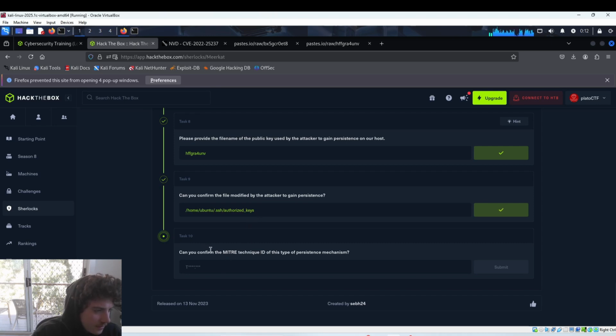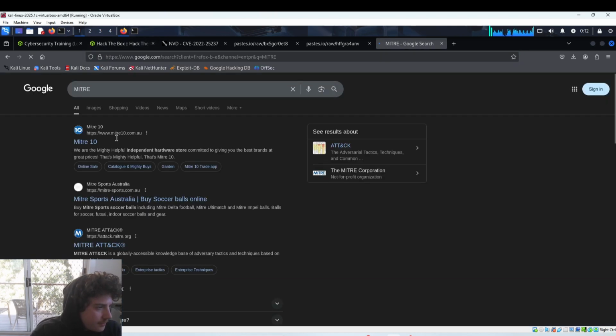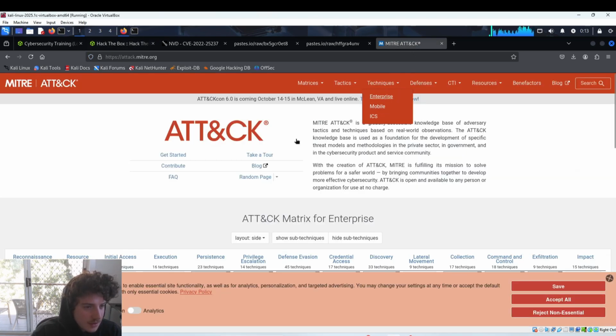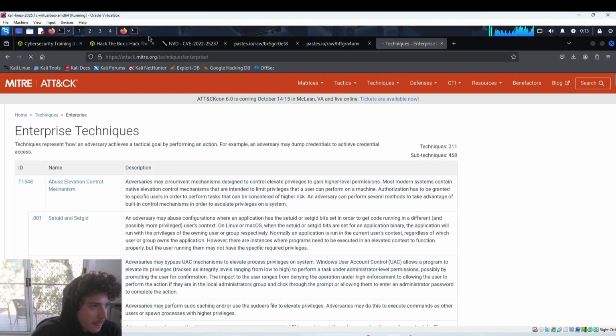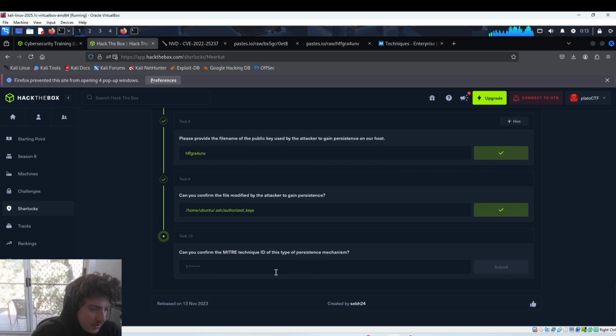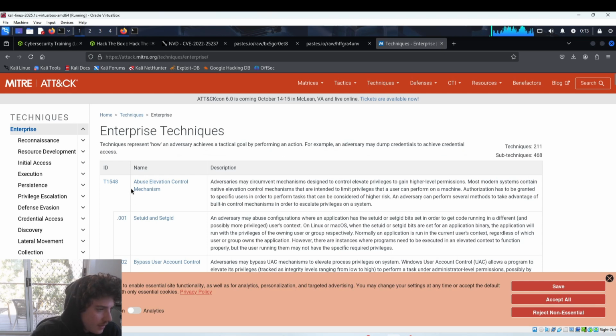And then lastly, well, we're actually at the end here. So can you confirm the MITRE technique ID of this type of persistence mechanism? Let's go to MITRE ATT&CK. So we're looking for the technique ID. So we'll go techniques, enterprise. So this was persistence, because we're actually persisting in the environment by adding our own SSH key.